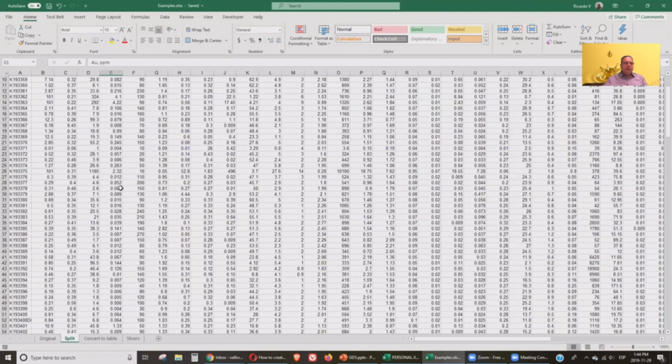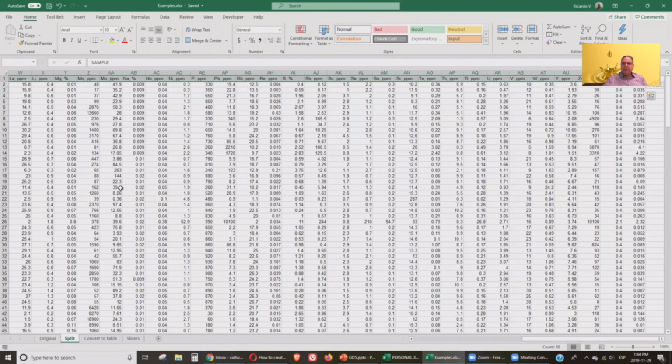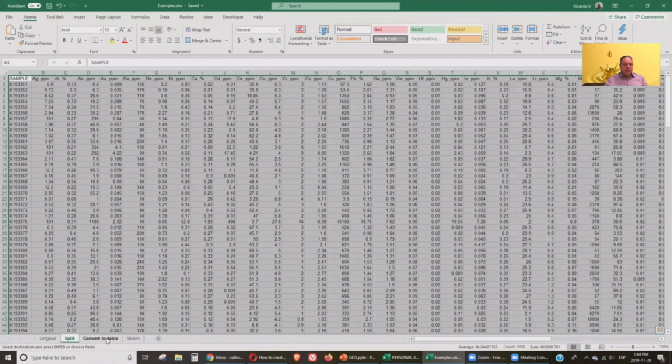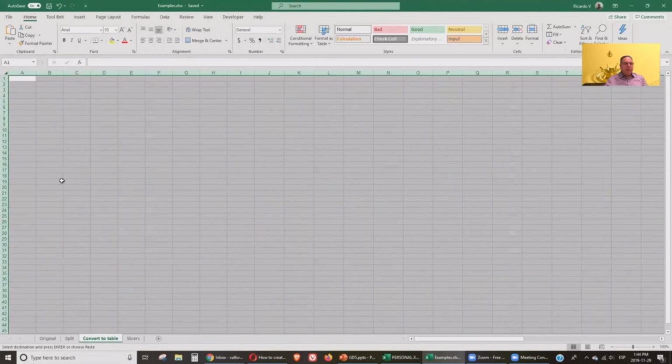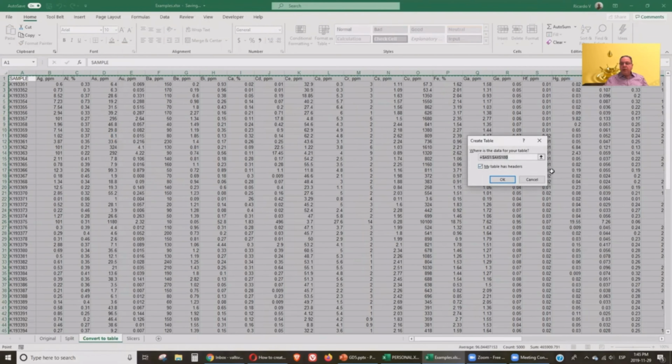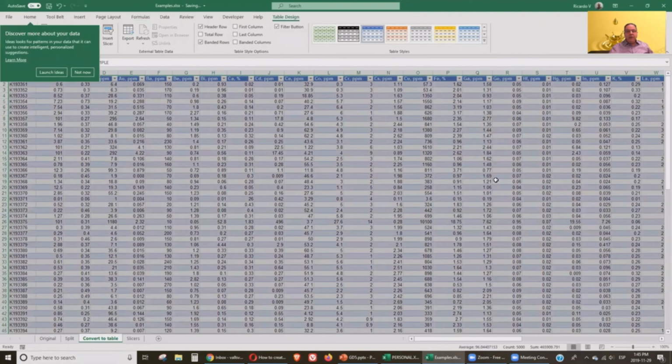when I talk about the conversion of the data to a table. So first of all, let's take all this data, the upper split, copy it, go to the next tab, which is convert to table, and paste. To convert to table, there are several ways, but the easiest one is just to press Ctrl-T. The program will show you the data range. It's okay. It will ask whether the table has headers. You click OK, and just with that, you have converted your data to a table.